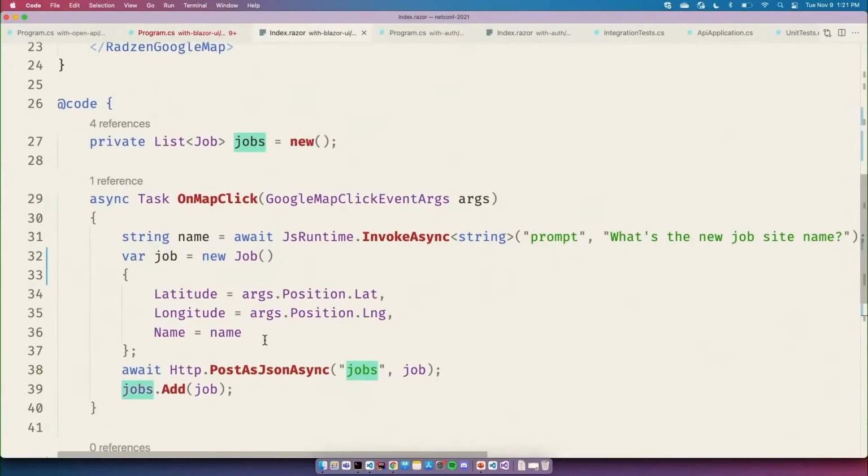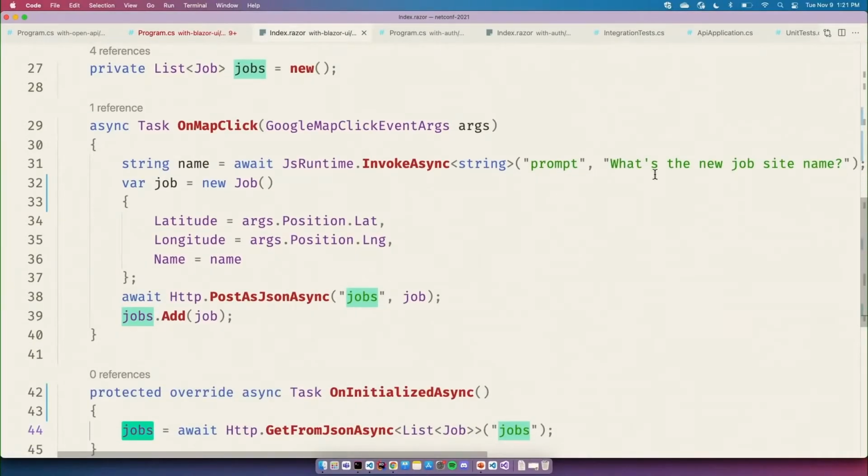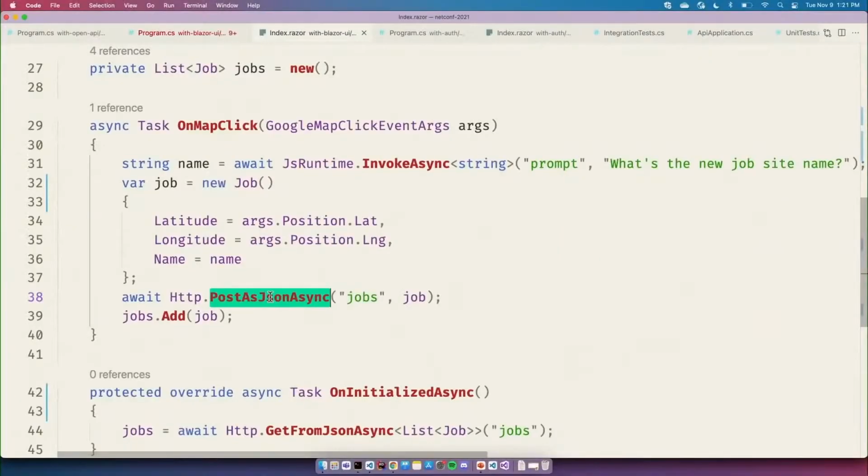I have my onMapClick event handler. And what this is going to do is take the information about the current latitude and longitude that was clicked on the map, the name that the user has picked, and send that as a post request to the API that we're using. And it's going to add it to the database behind the scenes.